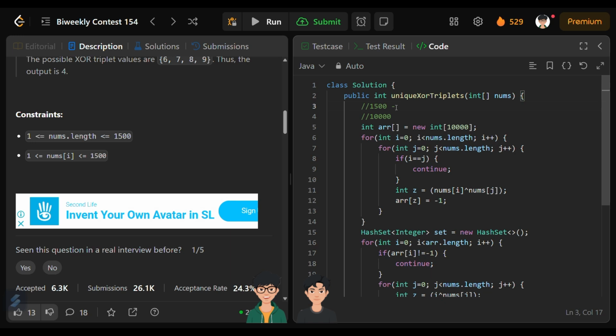Do you know? Can you search it? 1500 bitwise. Yeah. And next, 10 1 1 0 1 1 1 0 0 0 0 1 1 1 1 0 0.